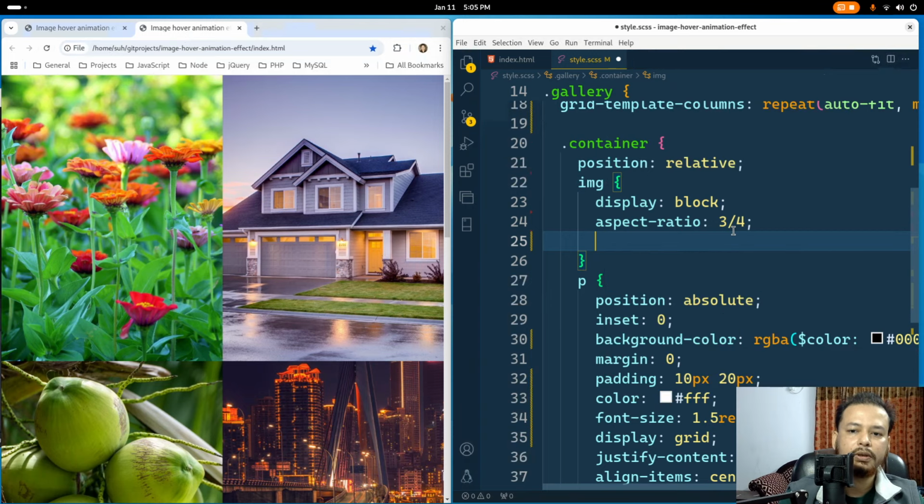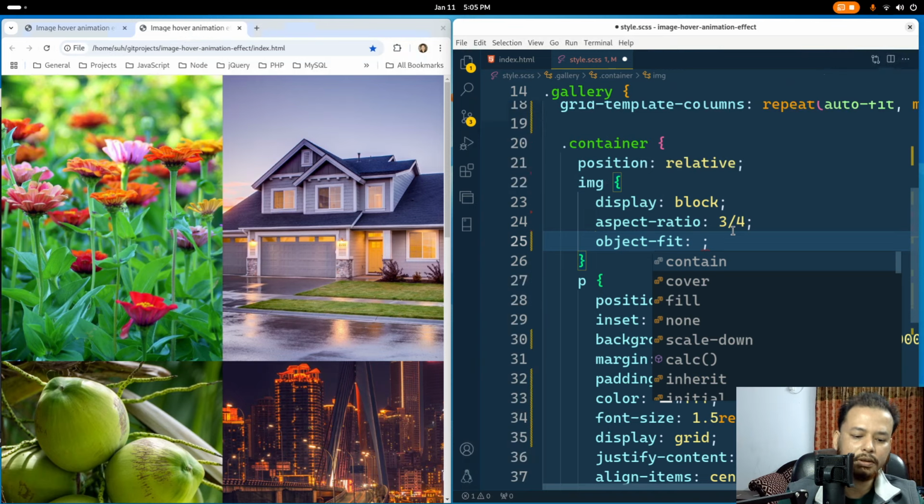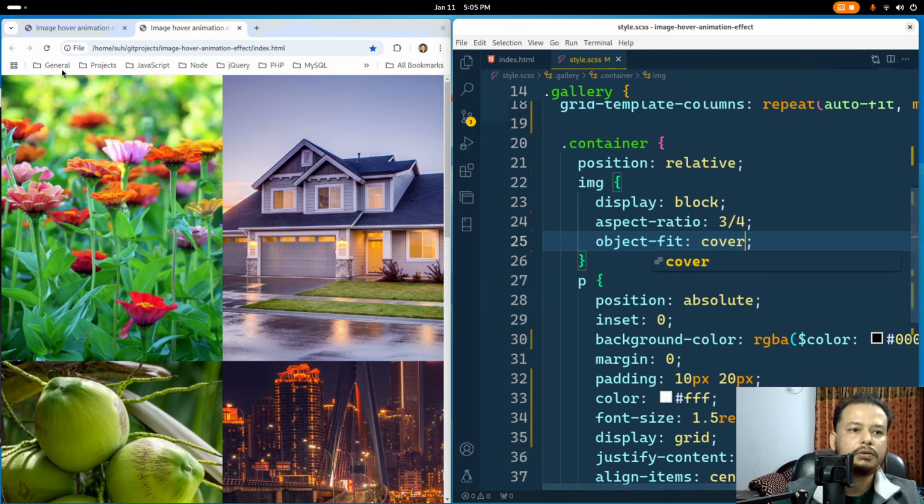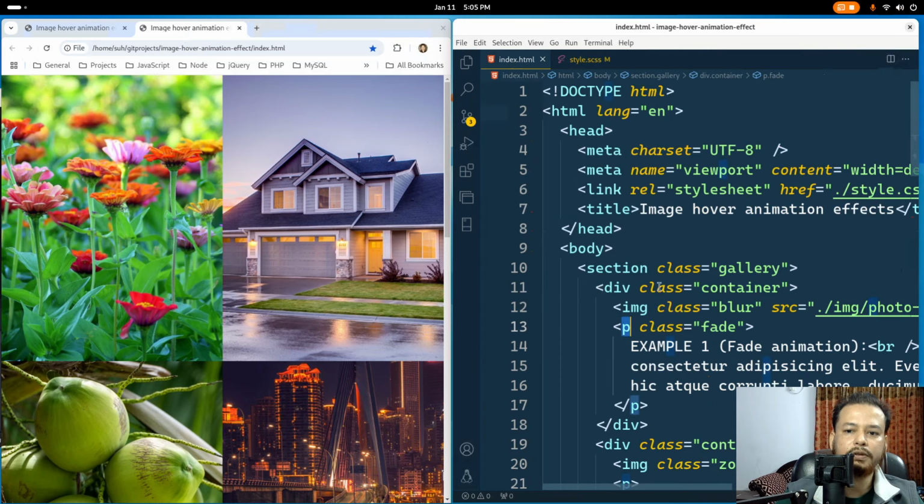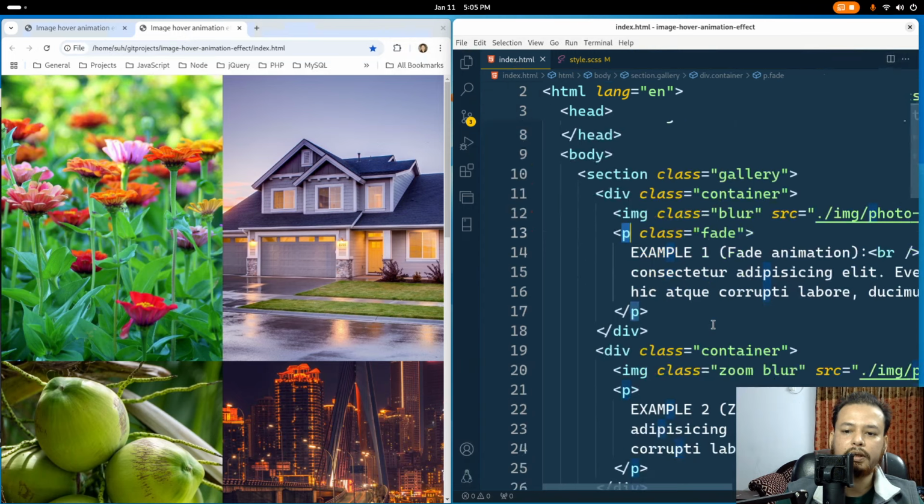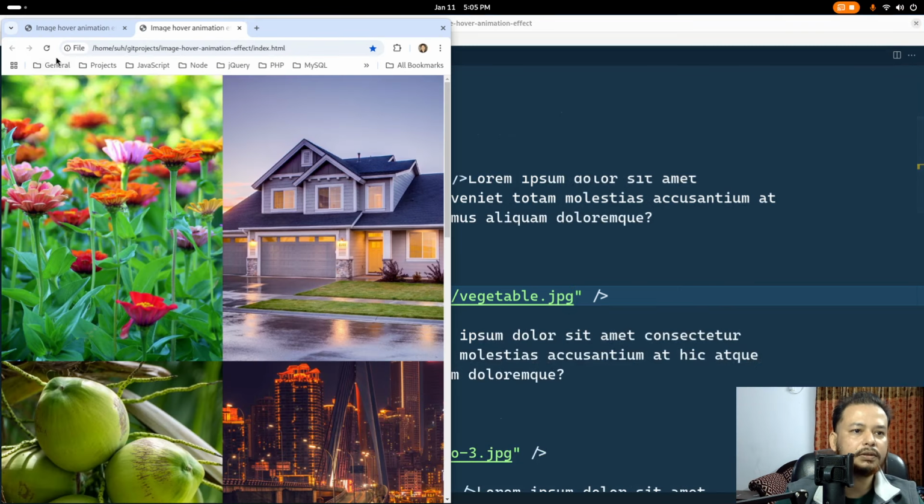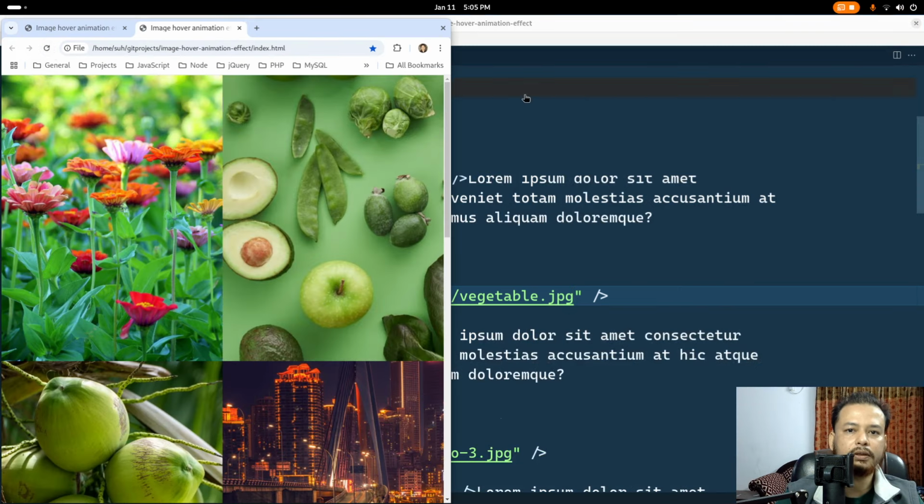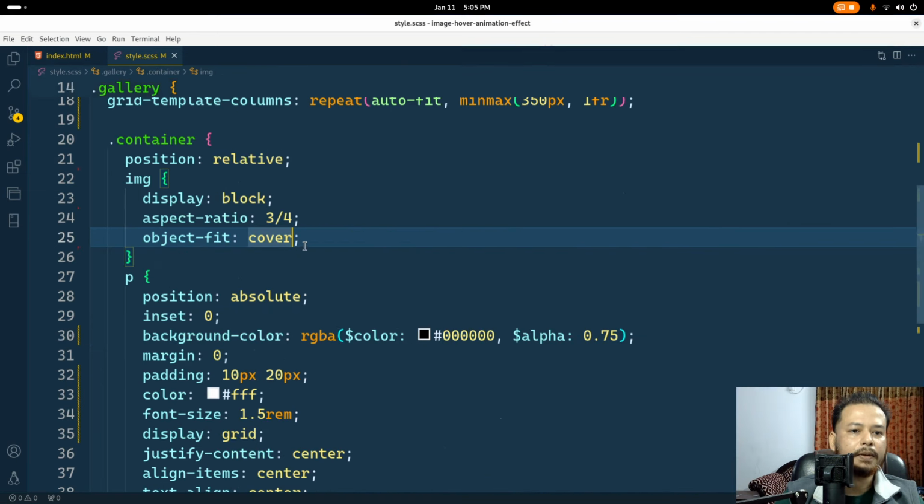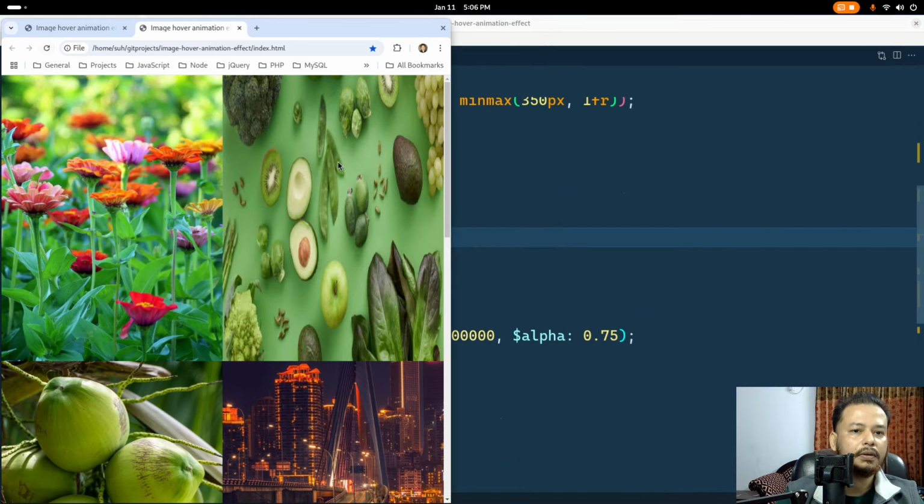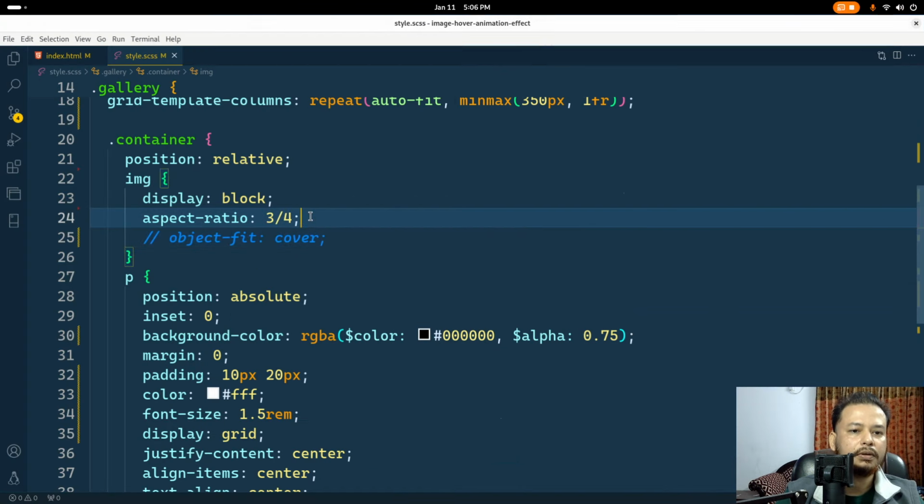Aspect ratio and object fit cover. So you also don't see these changes because images are cropped this way, but I have another image to demonstrate the purpose. So if I change one of the images to, I know that I have an image called vegetable. If I save this and refresh, this looks like this. But if I remove this CSS line, it is stretched. So this is what it is.